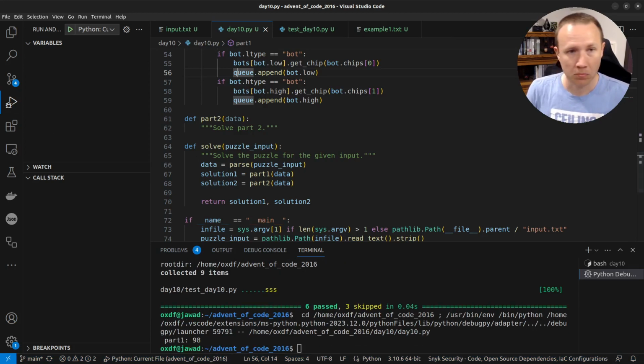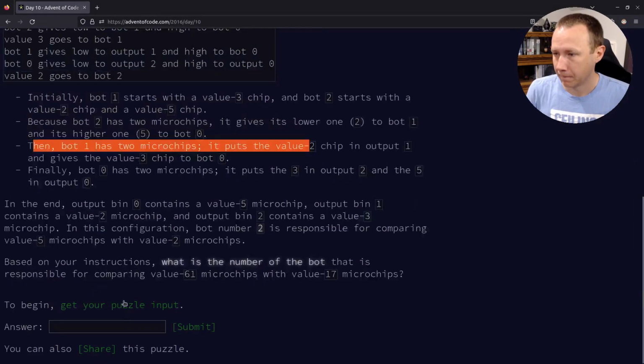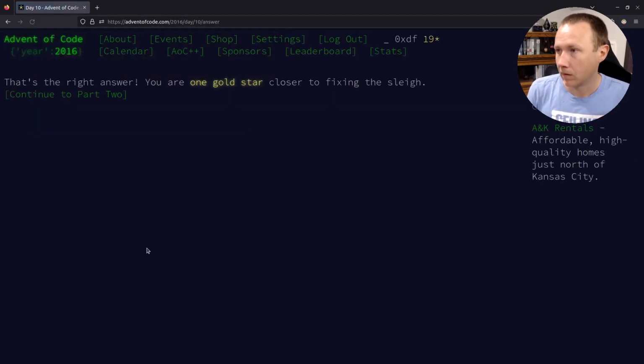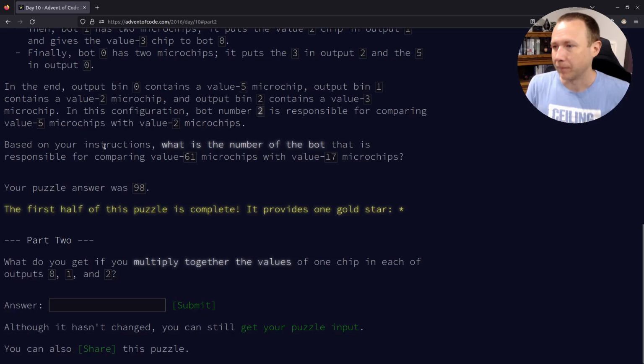98. We get an answer. Nice. We got a gold star. All right. What do you get if you multiply the values? One chip in each of outputs.